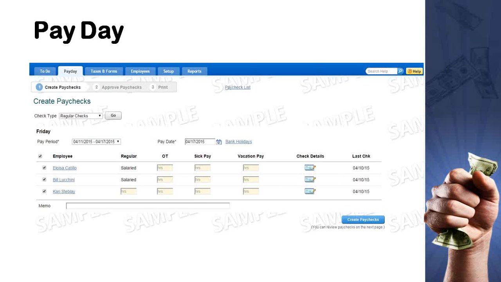And then under the check details, for each employee, you can click on that link, and it will bring up the details of that paycheck for each employee. And if you need to make any specific adjustments one time for that check, you can go in and do it there, and then it will just be a one-time thing, and it will take care of it on this payroll.